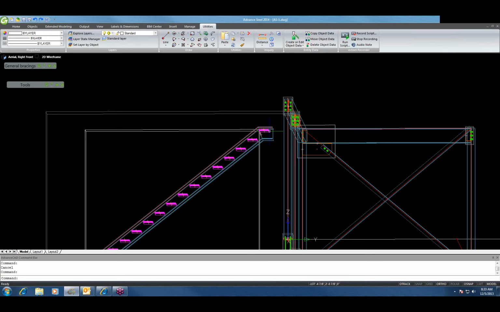Oh, you didn't do any construction lines? I did. I started with them. I erased them because I kept grabbing them. So I'm out of there. Okay. So start with the construction lines.